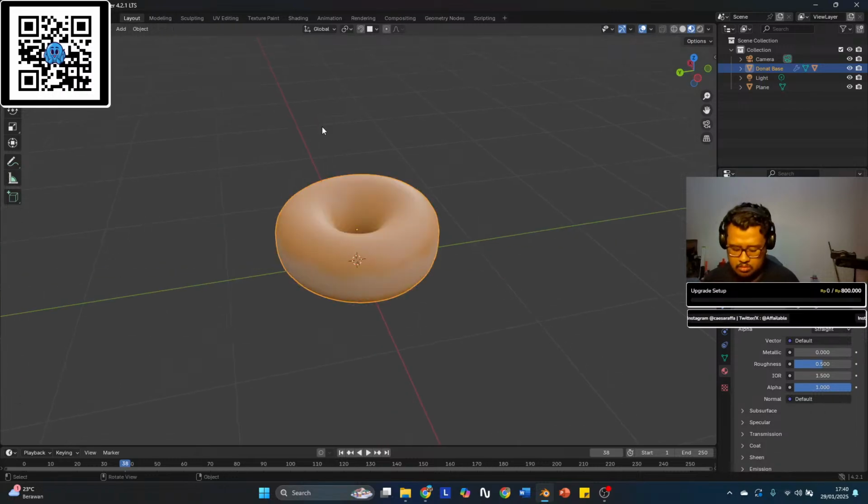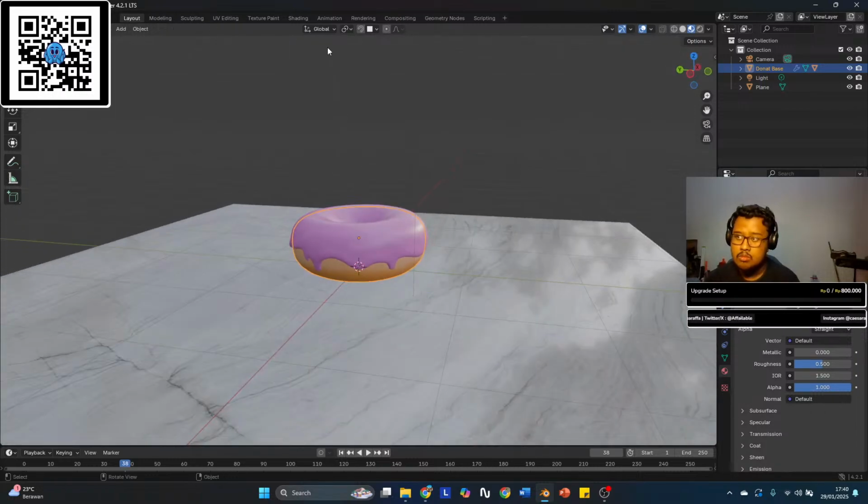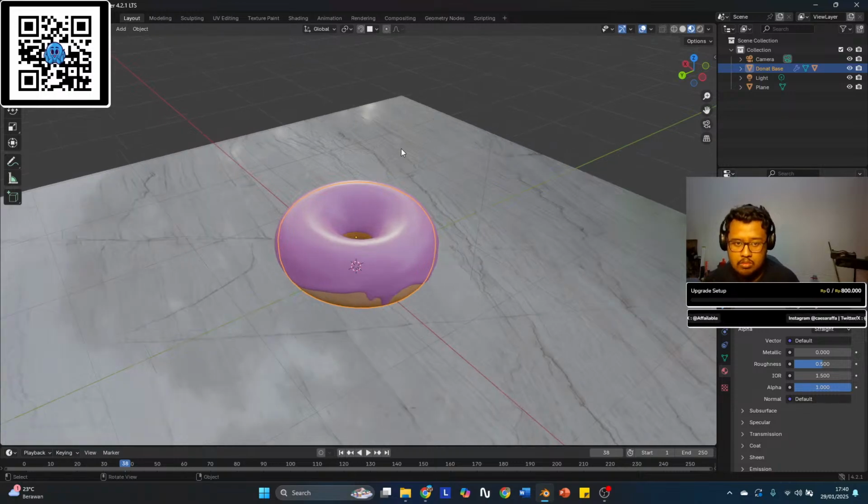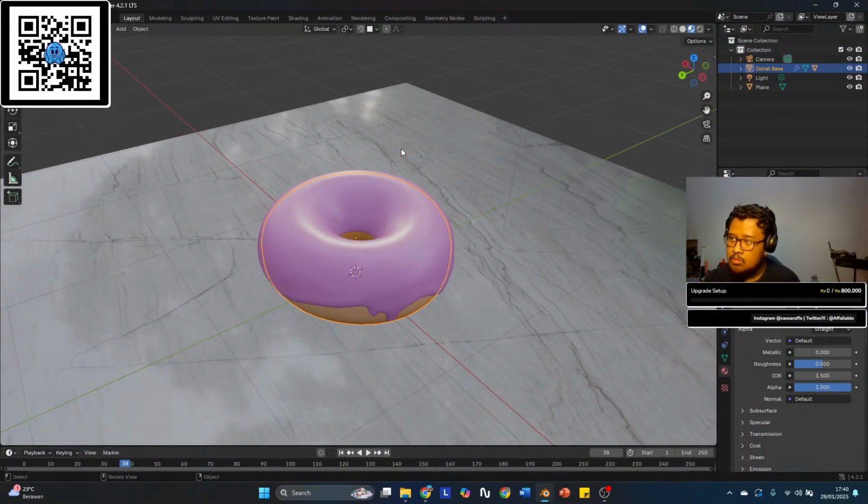As I mentioned, some of you might be wondering, when are we going to make that lovely subsurface scattering? We're going to do that in the future after we do the sprinkles because it's too hard to see at this point. So there we go, guys. Join me in the next part, and I'll see you there.